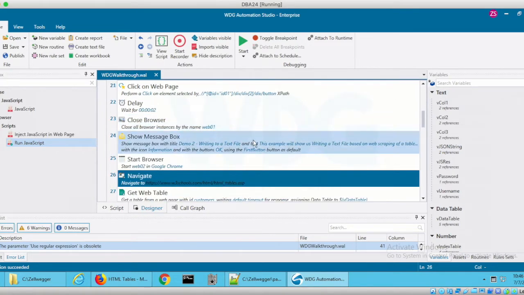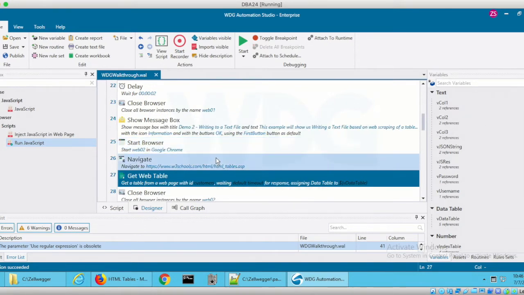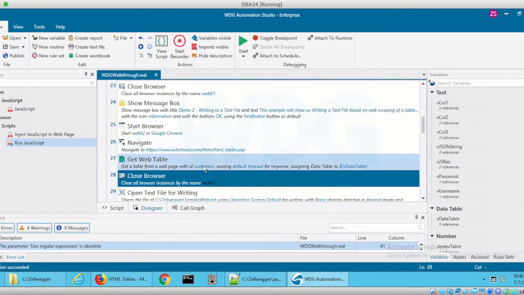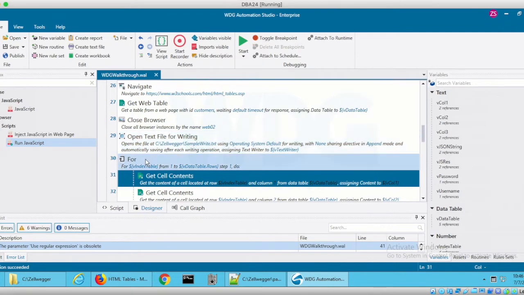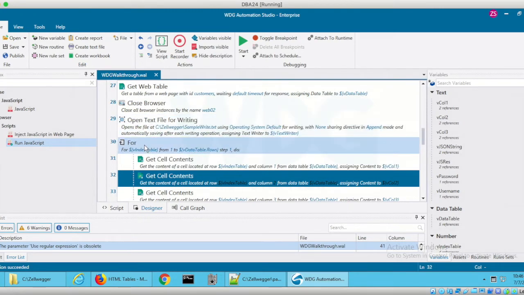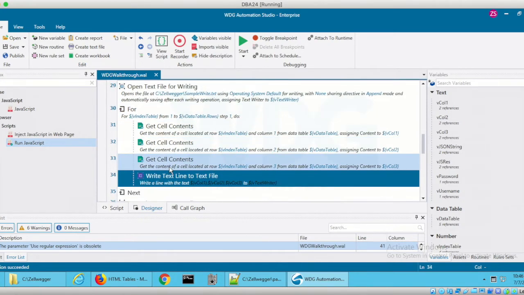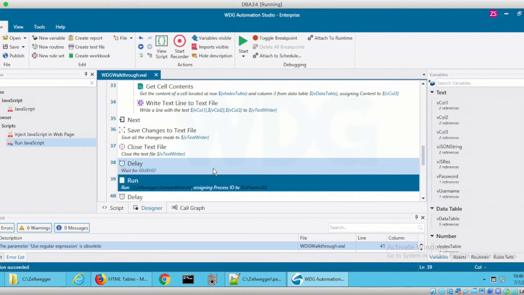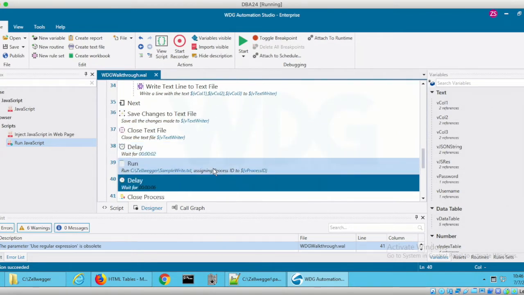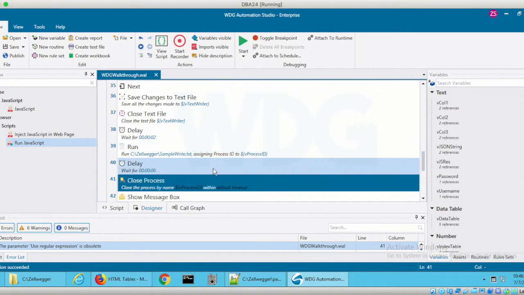For our second bot, we write to a text file. We start a browser, navigate to that HTML table, use the get web table command to pull that table, and open a text file for writing. Then we loop through the pulled web table, which is in a data table variable, and write it based off a for loop where we get the cell contents for columns 1, 2, and 3. We write that in a comma-separated format on a new line for that document. Then we finally save the changed file, close it, and kill the document by the process ID.